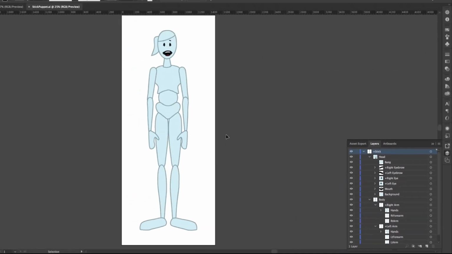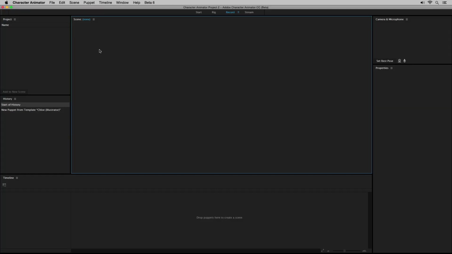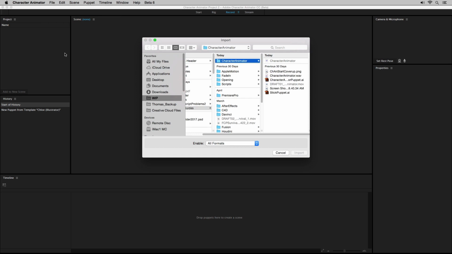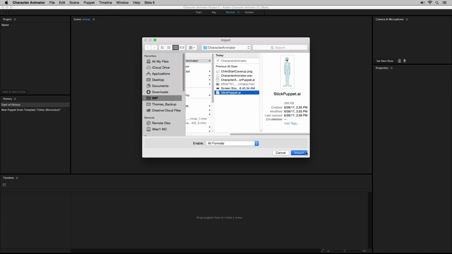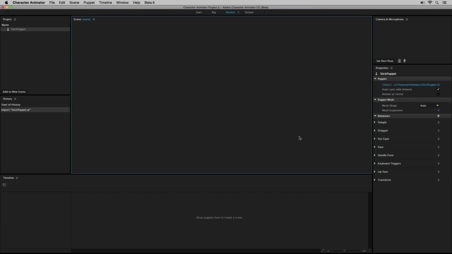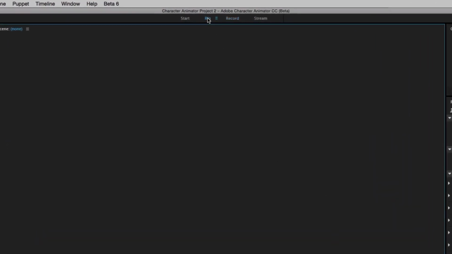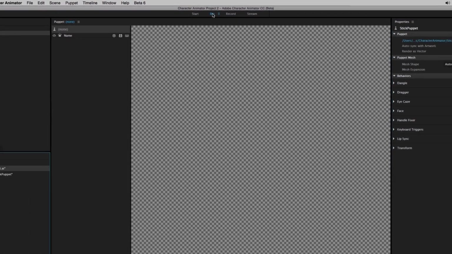To import your custom puppet into Character Animator, go to File, Import, and choose the Illustrator or Photoshop file, or simply drag it into the project window. Now that the project is a bit less empty, let's examine our workspace. Choose Rig on the top workspace bar. In the project window, a puppet appears.